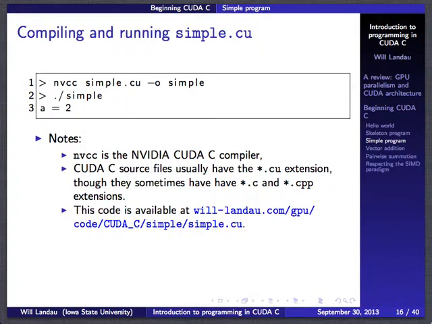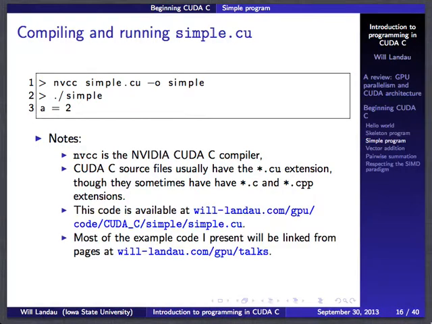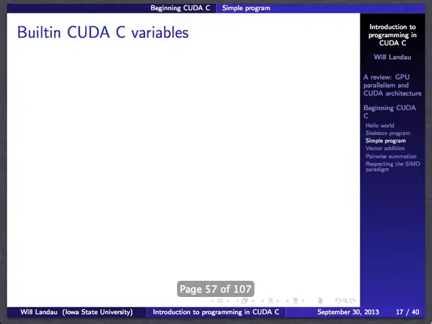And this code's available on my website under this. Actually, I need to update this URL because I changed this CUDA C directory to something else. I'm going to need to change that URL. But it's online. There's a page for this on my website for this talk specifically, and you can download all the code there. And you can find other examples similarly.